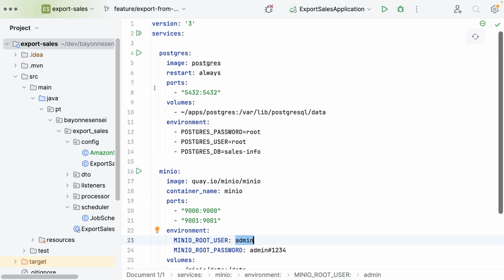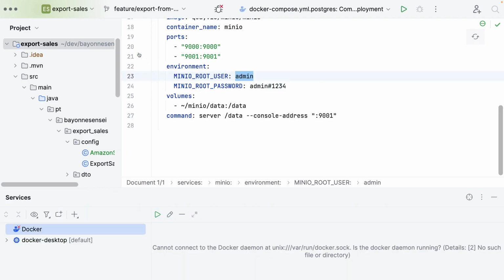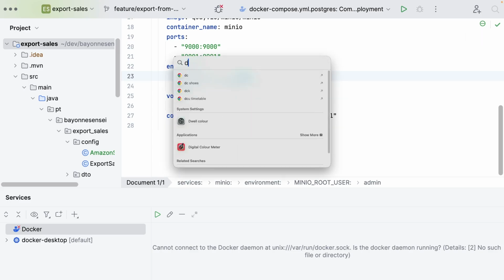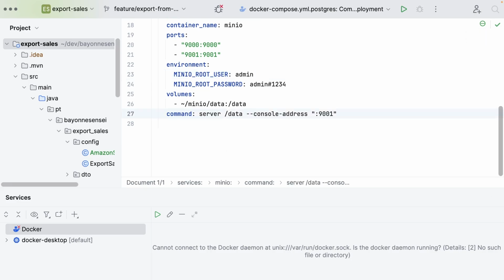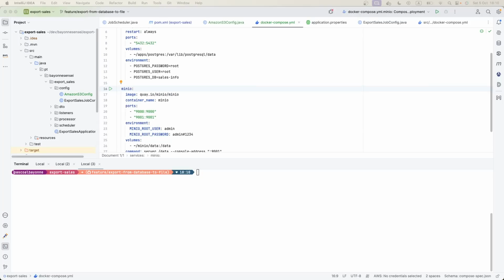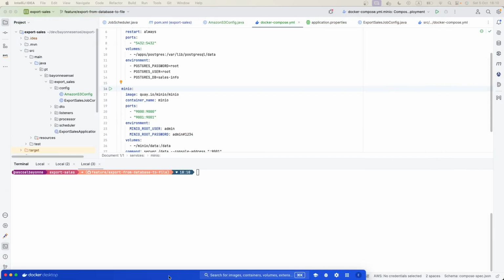So now, I think we can just run. I don't have my Docker running on my machine, but for that, let me just run Docker. It will start Docker, and I will be back once Docker is already up. So now let me see here on my terminal if Docker is running. So now we have our Docker running, as we can see also here.